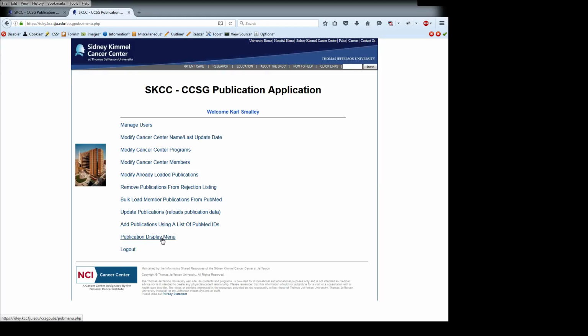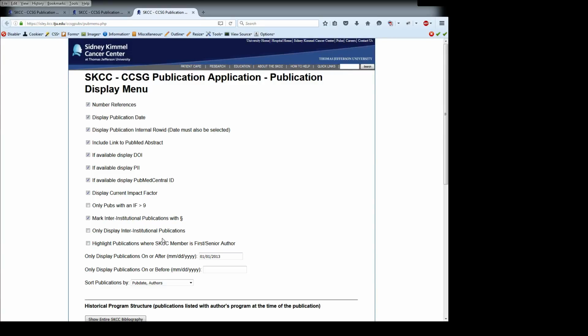The publication display menu is where you get the publications out. All right, so here is the publication display menu. You can number the references, and I'll just number them in whatever order they come out, 1 through 10. And you can use those numbers if you're doing a grant application. If those numbers are printed out, then you could use those numbers in your grant application because they'll refer to your listing.